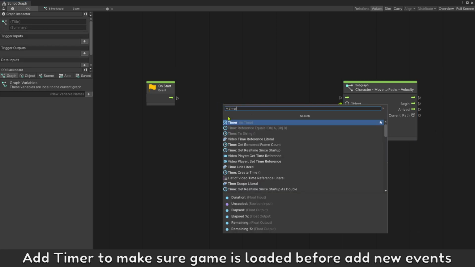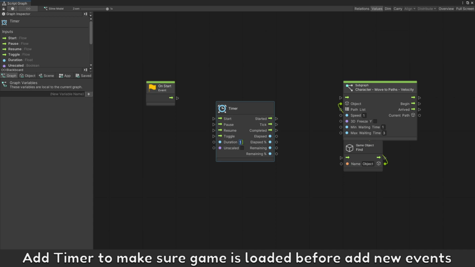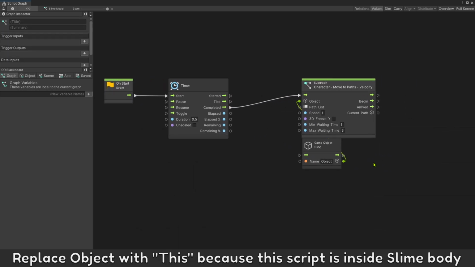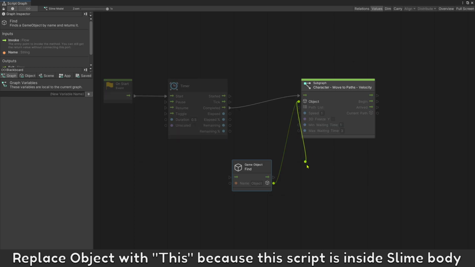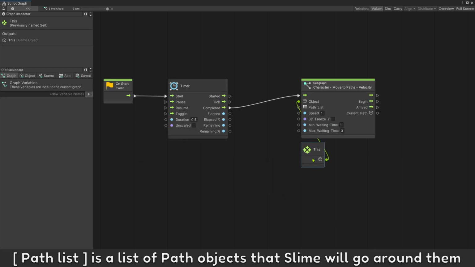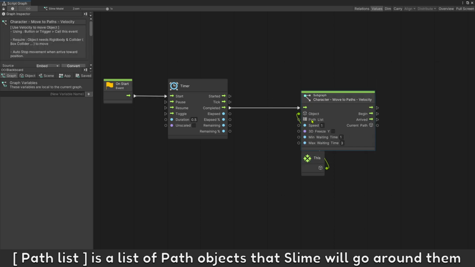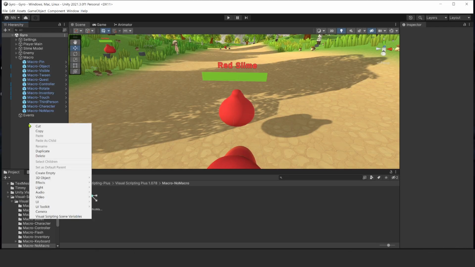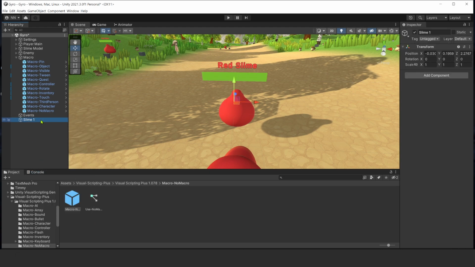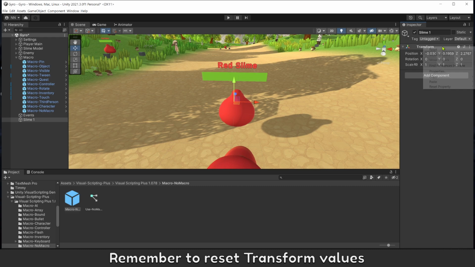Add a timer to make sure the game is loaded before adding new events. Replace object with this, because this script is inside SLAM body. Path list is a list of path objects that SLAM will go around. Let's create an empty object that contains SLAM and path objects. Remember to reset transform values.